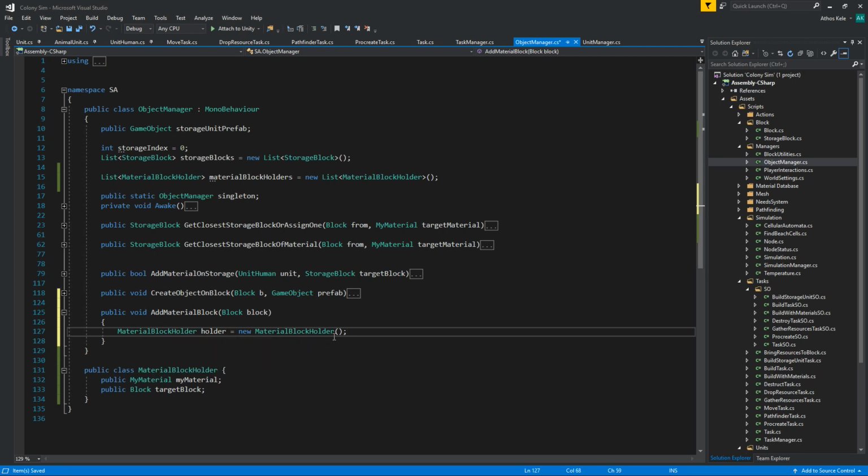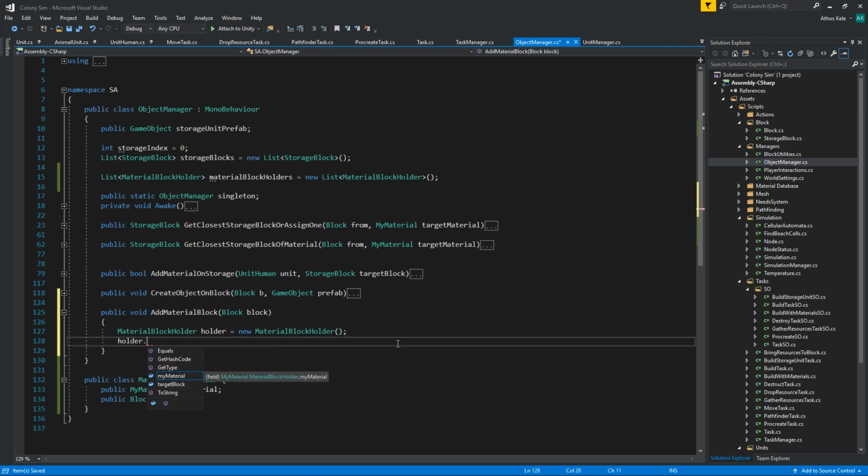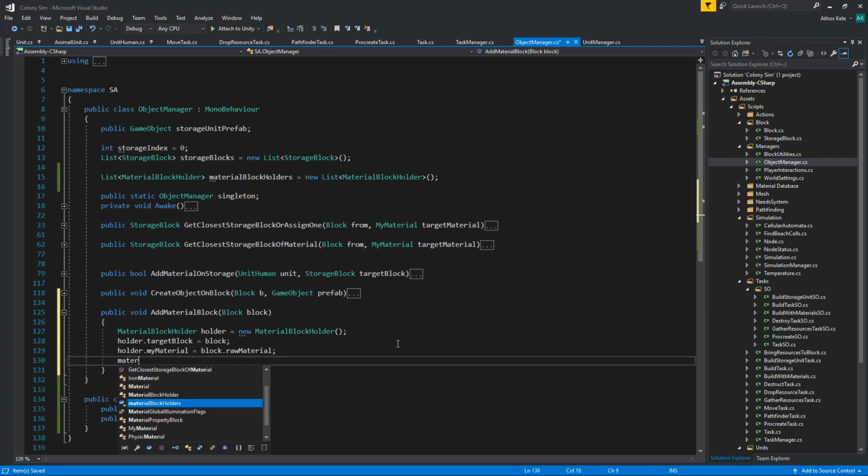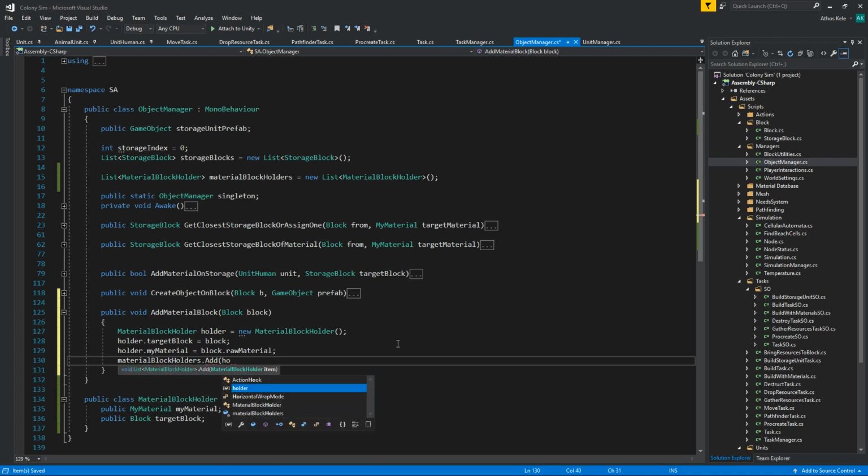new material block holder, and of course we can just use the constructor to populate this, but whatever. Holder equals target block will be your block, of course. Then holder dot my material will be block dot, we have material object. Material object sits as a game object. Let's say the raw material sits as my material. Then we're going to have material block holders dot add the holder.